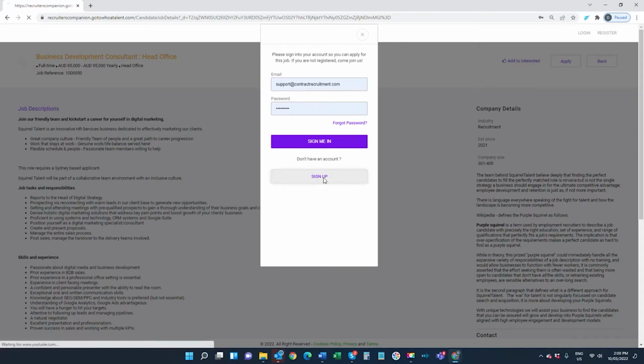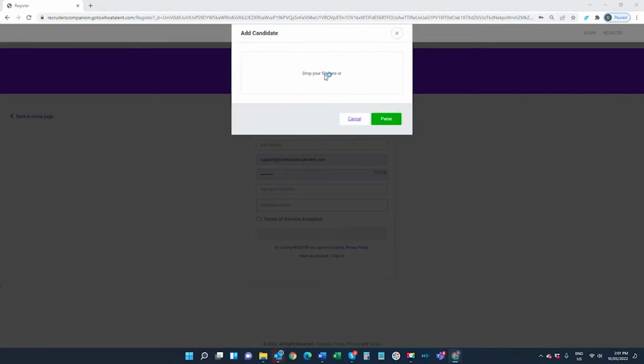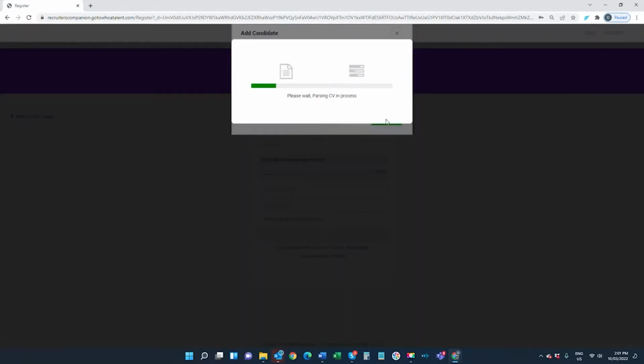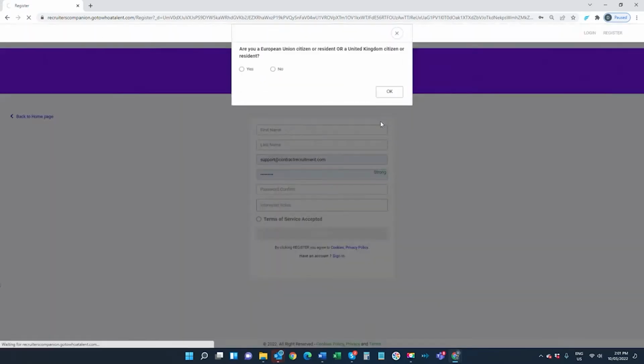I don't have an account, so I sign up. And then I am presented with the option to either upload my CV and have the system build my profile automatically, or as a candidate I can build my profile manually. It's a good idea to enable them to parse the CV because we want to make the candidate experience as simple and as least onerous as possible. So the candidate grabs their CV and they parse the CV. The CV parsing process is looking at that document and generating from that document all the information that it can to build that personal profile for that candidate.